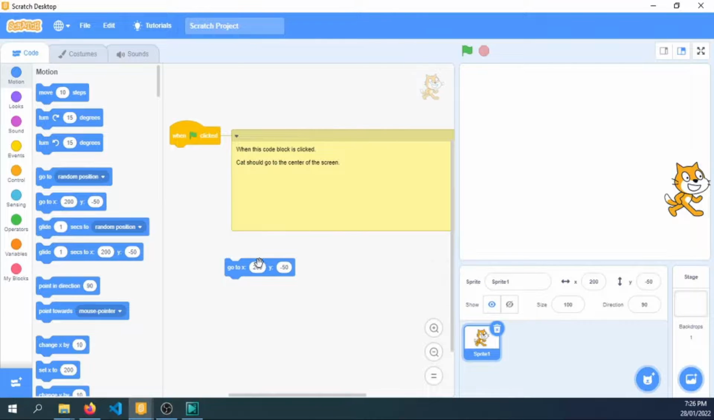Now if we want to place the cat in the center once we click on the green flag, we just need to accomplish this second instruction that we gave our computer through the comment we have here. We wrote here, when this code block is clicked, we want the cat to move to the center of the screen. So perhaps we can shorten this comment and just say, move the cat to the center of the screen. Or you can say move cat to the center.